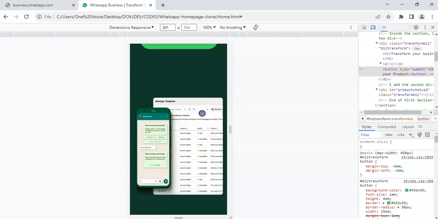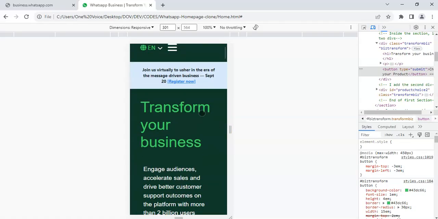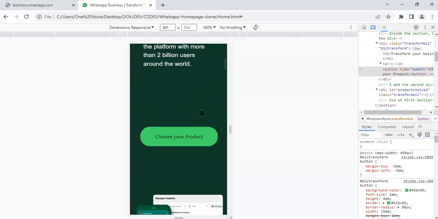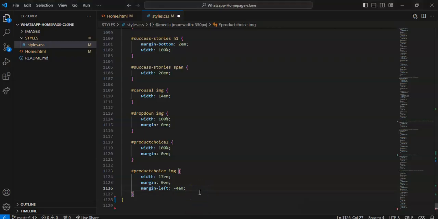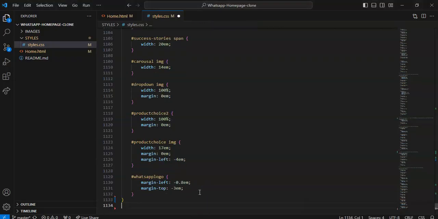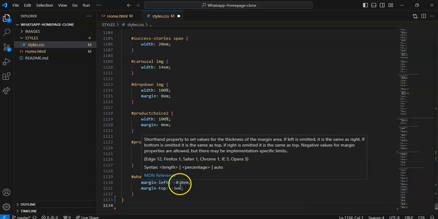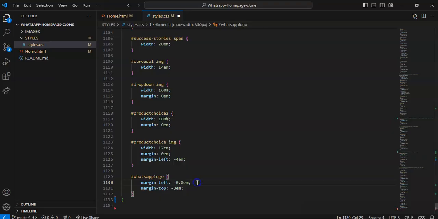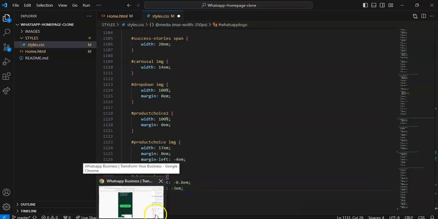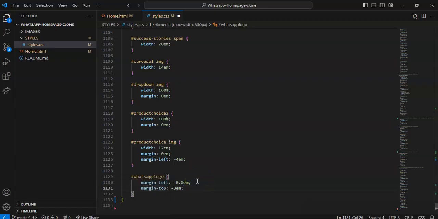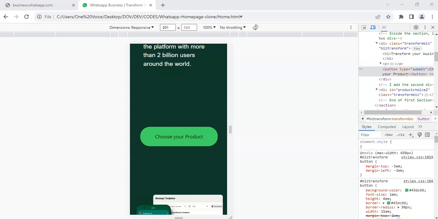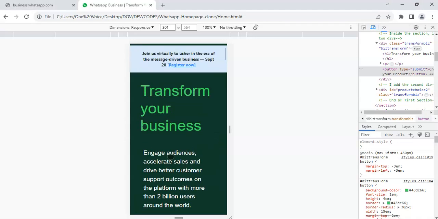The screen is looking fit and perfect now, except for the fact that we have a little too much space at the top and at the bottom of that button. So now the WhatsApp logo, I'm adjusting the margin left to -0.8 m, and I'm also adjusting the margin top to -3 m. I want it to go to the top a bit and also go to the left a bit. Let's save and look at what we have initially.